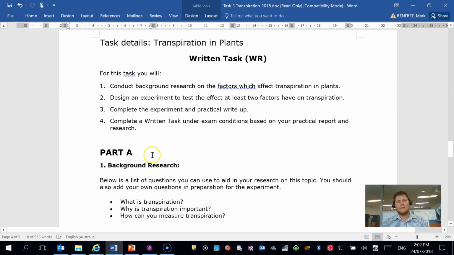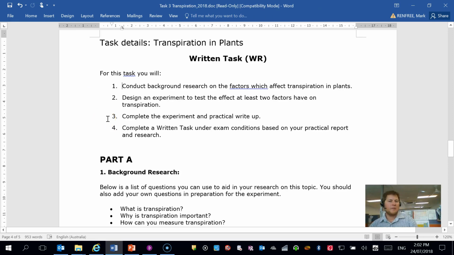So down to a few more details. Like I said, first step, you're conducting background research on the factors which affect transpiration in plants. From our lessons, you should be pretty well up to date on those factors, but do conduct some more research to get your references. You're going to design an experiment to test the effect of at least 2 factors on transpiration. You'll complete that experiment and practical write-up. That practical write-up is to your results stage, and then you'll complete a written task under exam conditions based on your practical report and research.